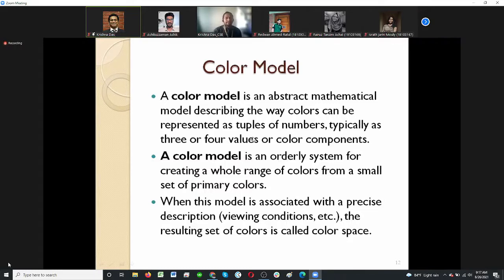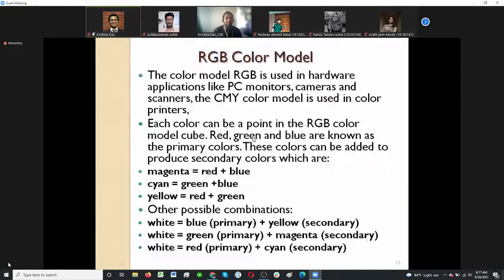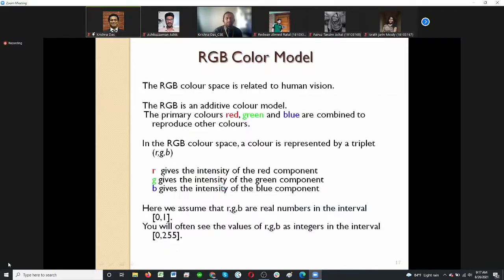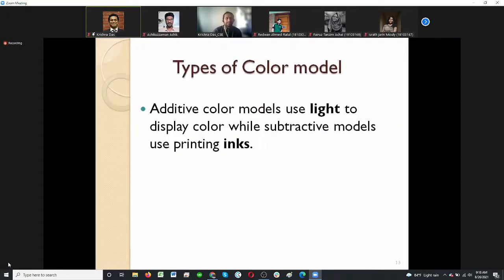Okay, what is the color space? Just for example, I can show you. This is a color space because the color has been shown with a 3-dimensional cube. Every segmented point along the lines or the edges of that cube indicates a color. So that's called the color space, because the viewing condition has been defined here.